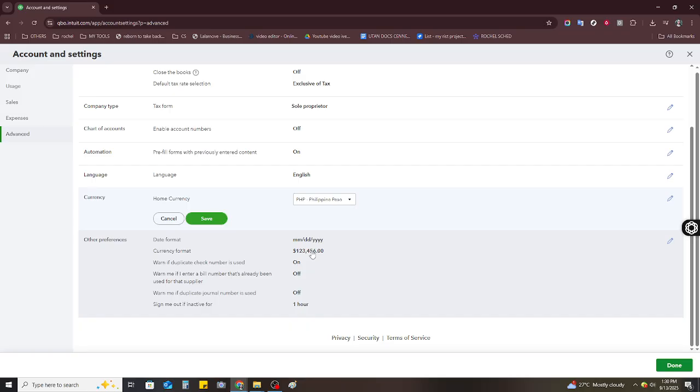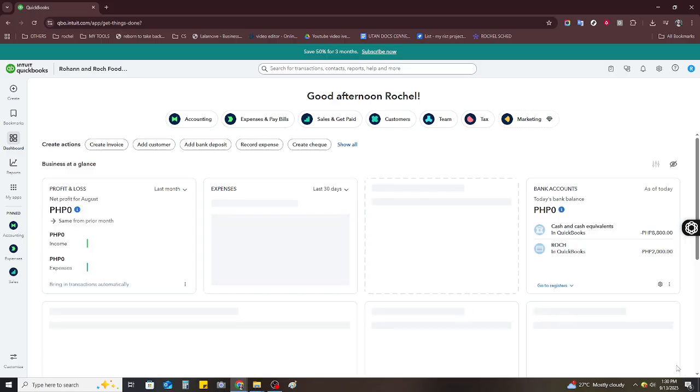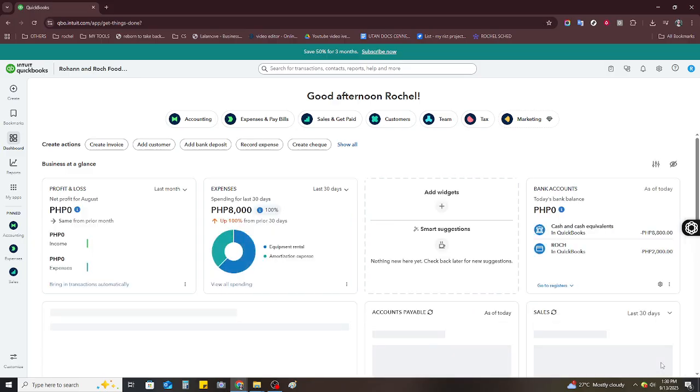After making all the necessary changes, be sure to click Save. This step is crucial to ensure all your customizations are locked in and activated. Once you've saved your changes and are satisfied with your setup, click Done to exit the Settings menu. There you have it, a streamlined and personalized reminder system within QuickBooks Online, helping you to manage your financial obligations with ease and efficiency.